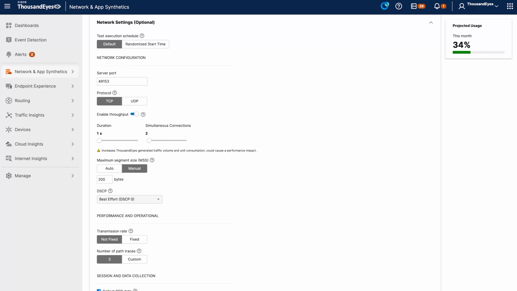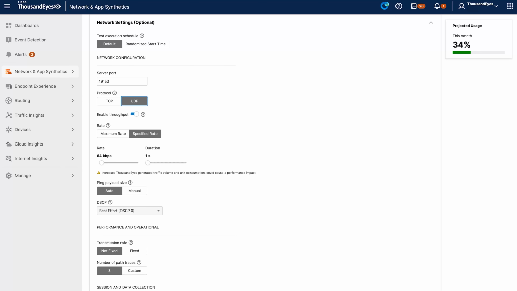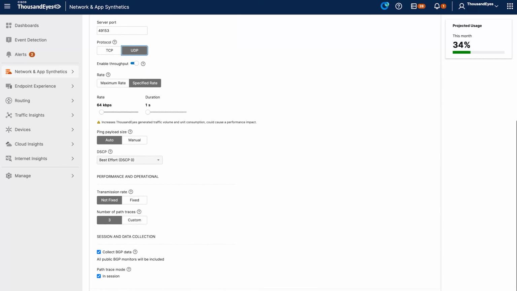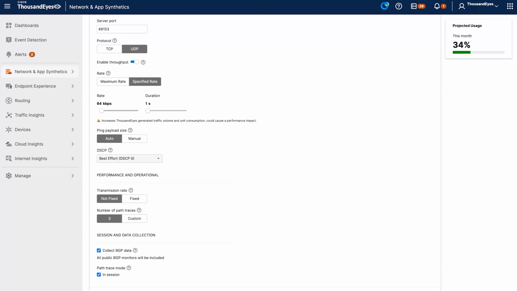Keep in mind that enabling throughput increases the traffic generated by Thousand Eyes, which can consume more test units and may impact network performance. Like agent-to-server tests, you can configure protocol-specific settings, maximum segment size, MSS for TCP, or ping payload size for UDP, along with DSCP policy, transmission rate, number of path traces, and path trace mode. Once the configuration is complete, click Deploy to activate the test.